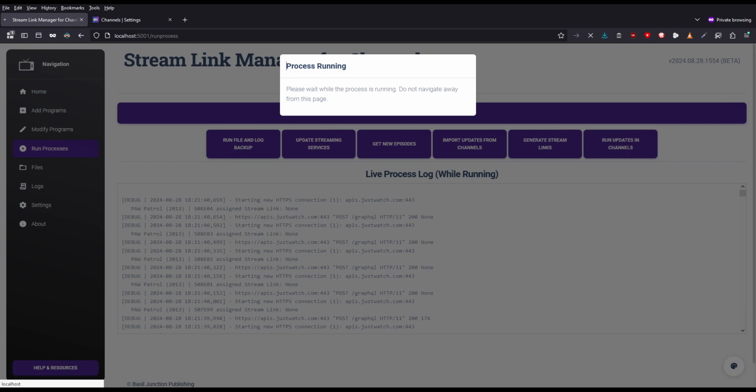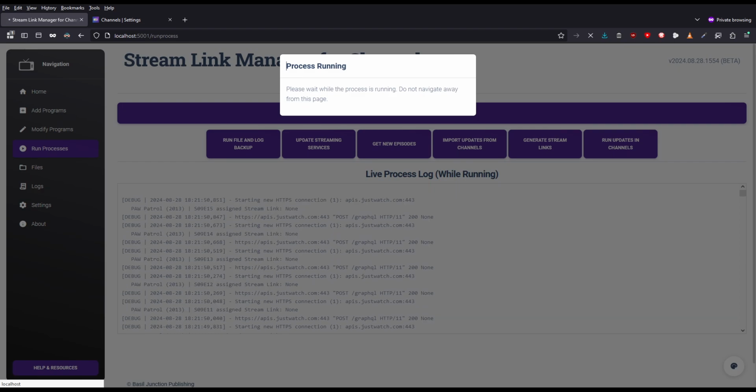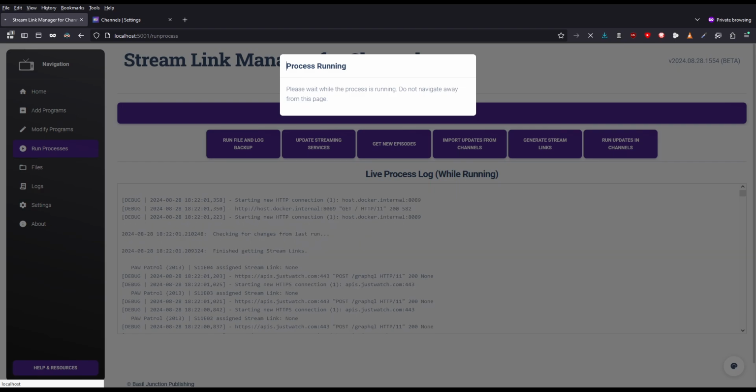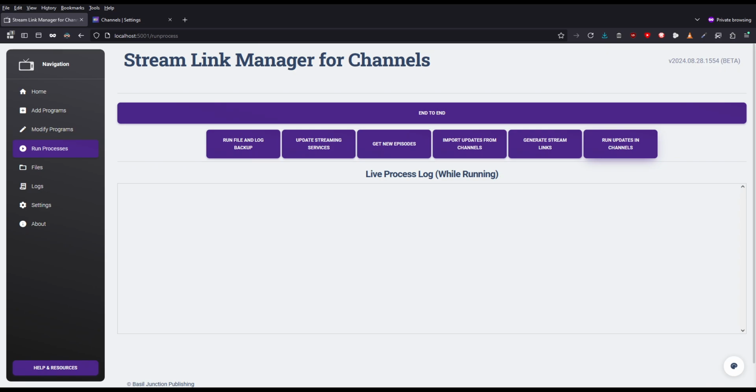It'll import updates from channels. So when you delete a movie or episode in channels, eventually that file gets purged from the system, from the trash. When that happens, that's an update that gets imported to Stream Link Manager, and it'll mark that movie or episode as watched, and we'll also do that as well. It'll do the generate stream links, and it will create all the files necessary. And then finally, it will run updates in channels.